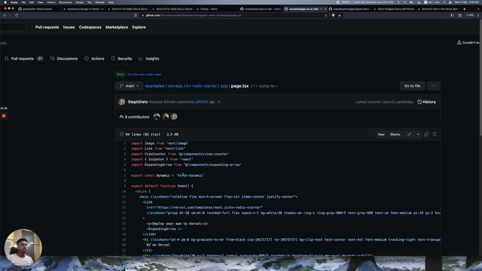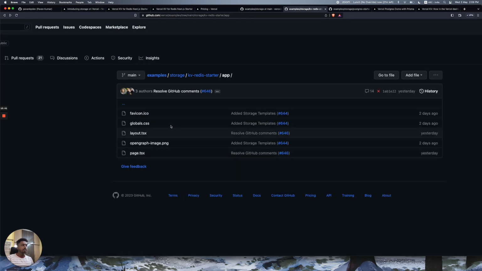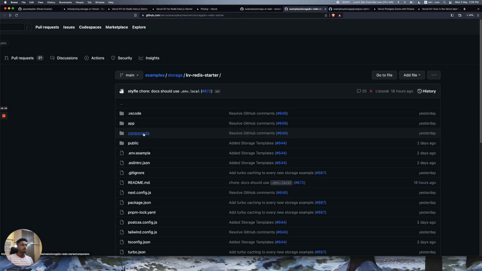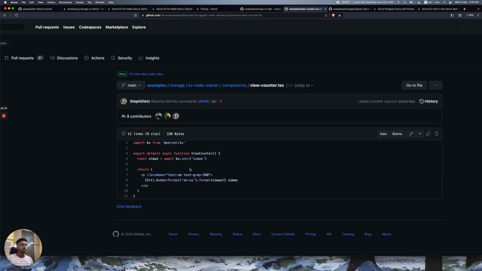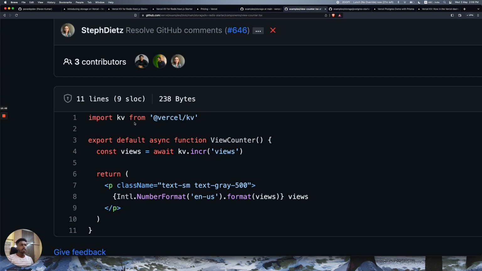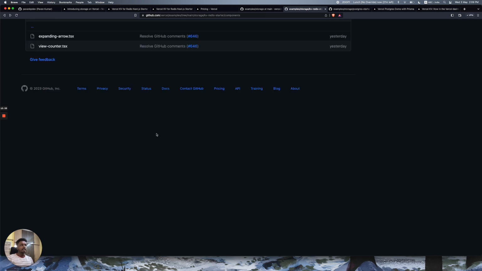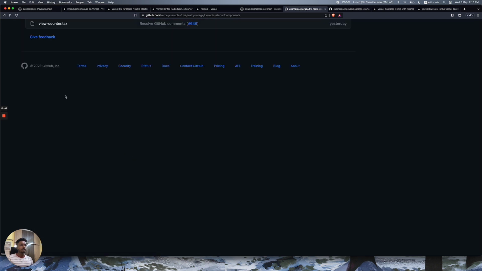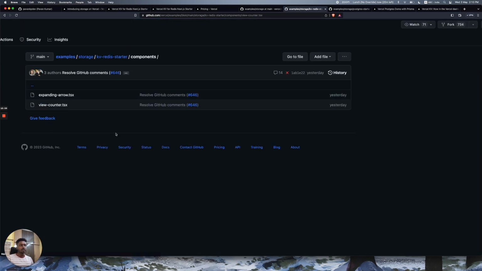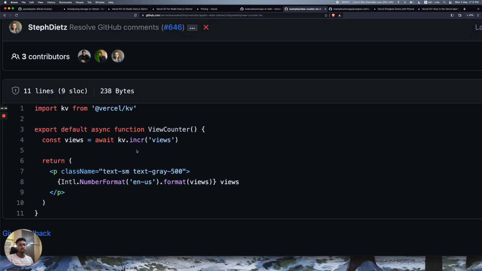And if you take a look at the component, view counter, you can see here it's using KV, and then it's getting the increment of views. So it's just basically incrementing it. If you go to expand arrow, this is just the component, but this is a server component. It's basically incrementing the views counter.